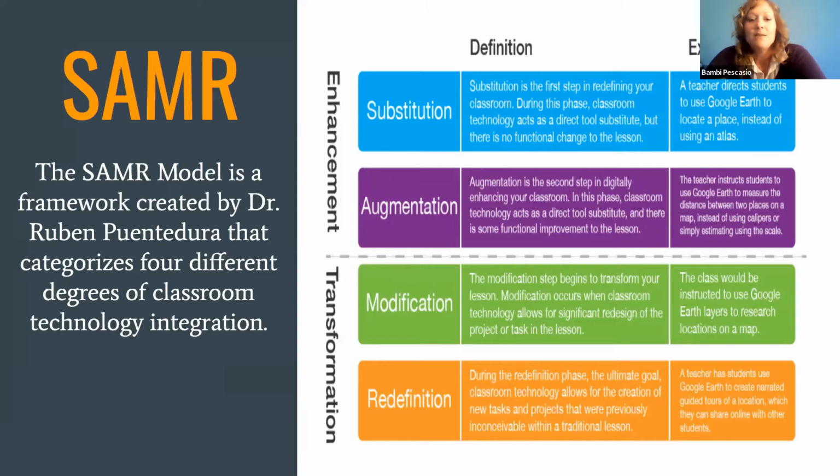So for example, if I'm using technology and I'm just doing substitution, I could use Google Earth to locate a place on the map instead of an actual paper map, or I can use Google Docs to type up a presentation versus having them use a pen and piece of paper. With augmentation, the teacher instructs students to use Google Earth to measure the distance between two places on the map instead of getting out your rulers and then using the model to find the distance.